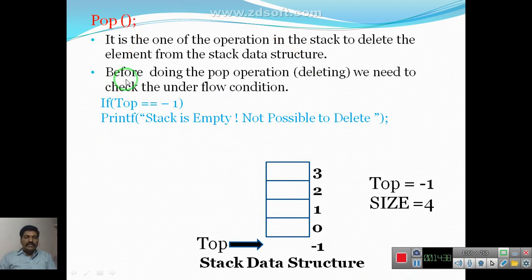Next, the pop operation. Pop means the operation to delete or remove an element from the stack. If you want to delete, you are going to check the stack for whether there is even a single element or not. If there is a single element, we can delete it, or if there is more than one element we can also delete. If it is empty, we can't perform the delete operation. That is called the underflow condition.